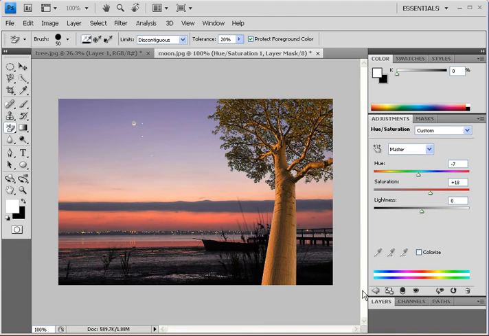But there you have it, folks, an easy way to select things like trees, hair, and so forth, things with a complex selection outline, and then position those into another image.